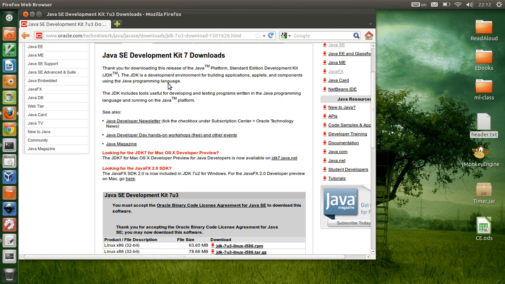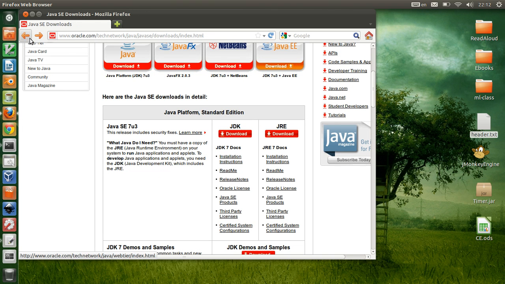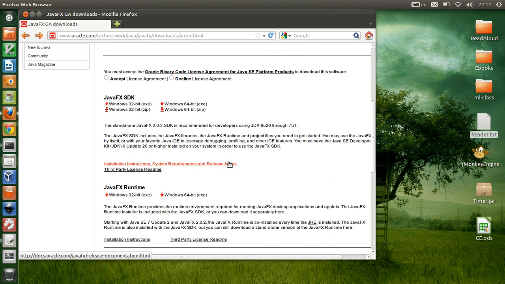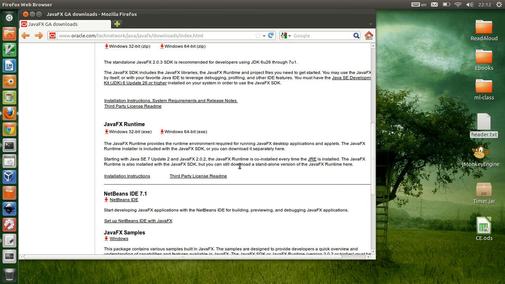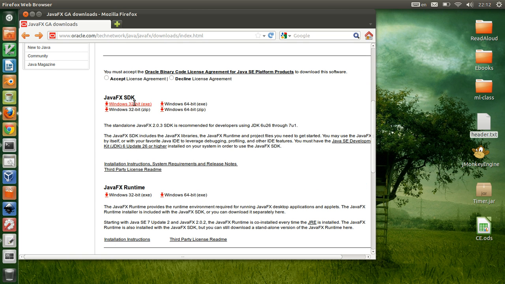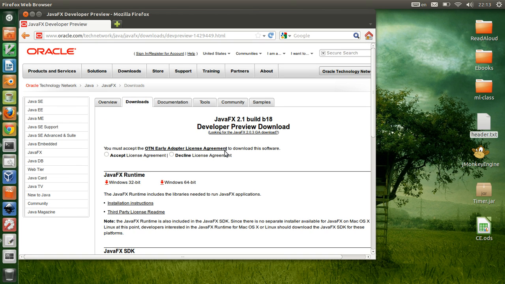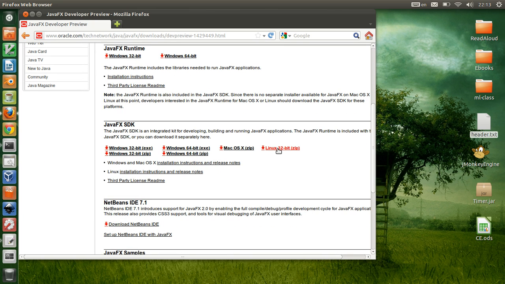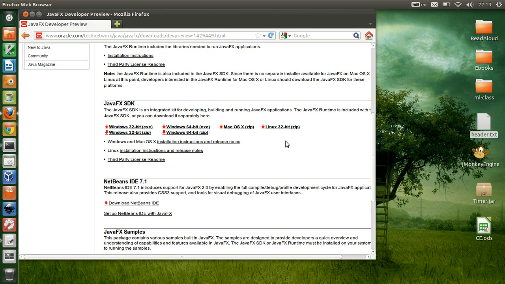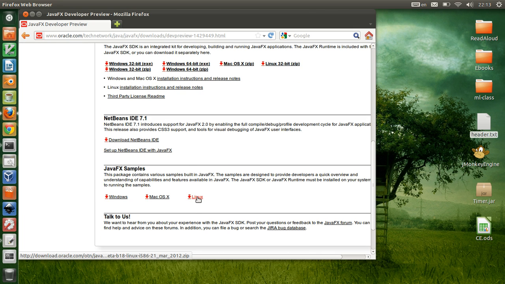Now once we have the JDK, we're gonna go back to grab the JavaFX one more time. You see that in the official release for JavaFX there's no JavaFX SDK for any other operating system besides Windows. For Linux and Mac, we're gonna have to go to the preview version of JavaFX 2.1. Click that and accept the license agreement. Now click on that. And the JavaFX SDK version, the only version we have, is 32-bit. So click on that. If you want a sample code for JavaFX, click on that link.